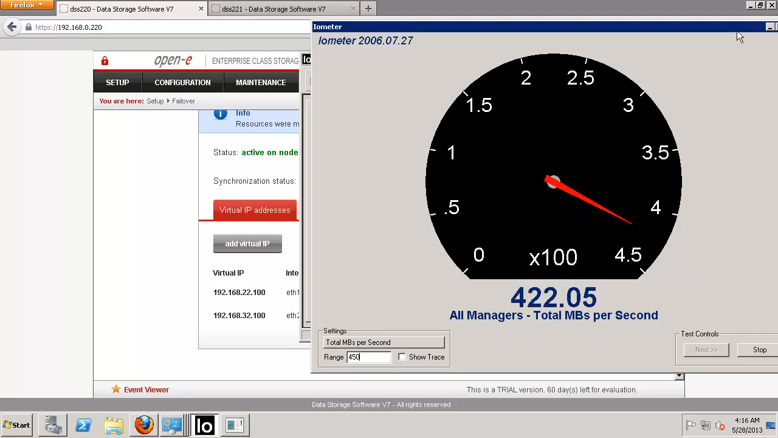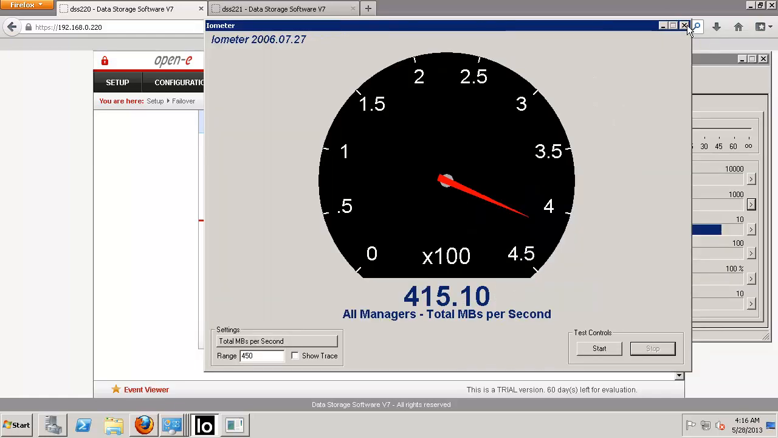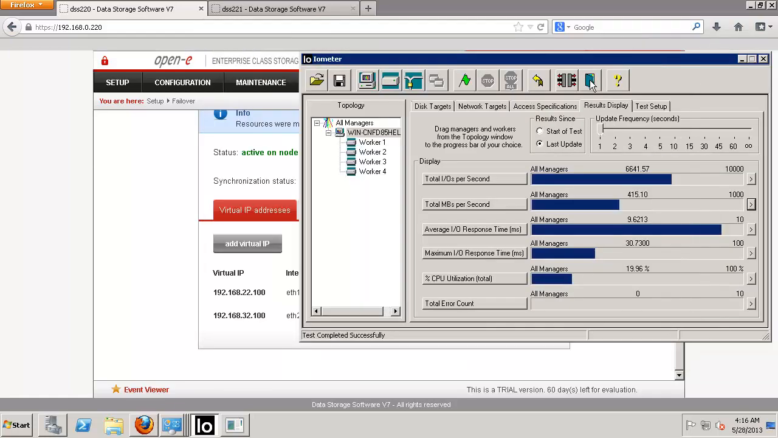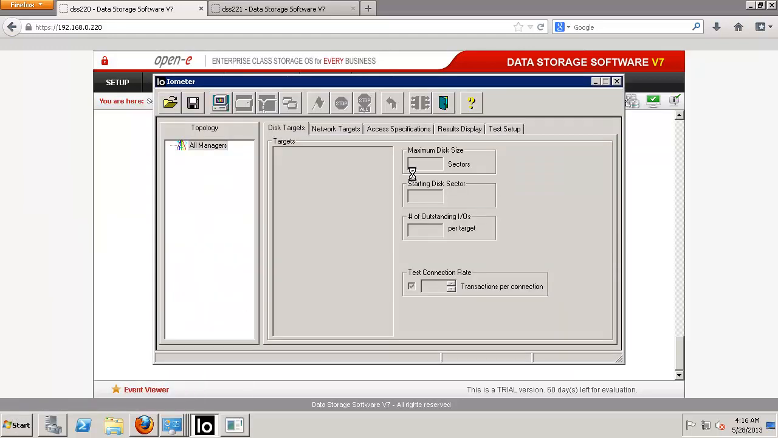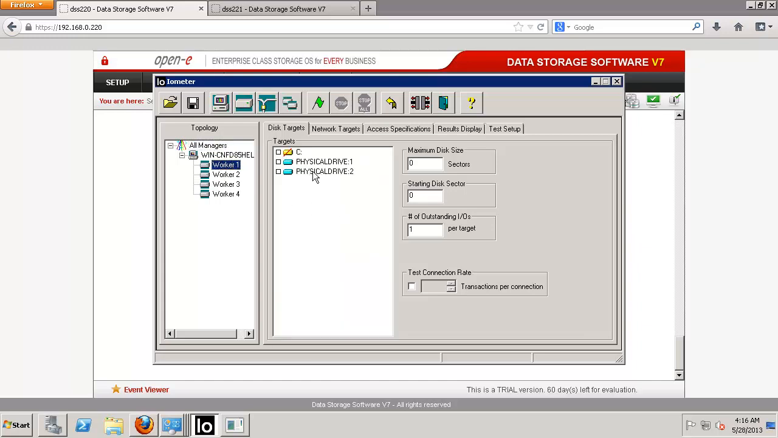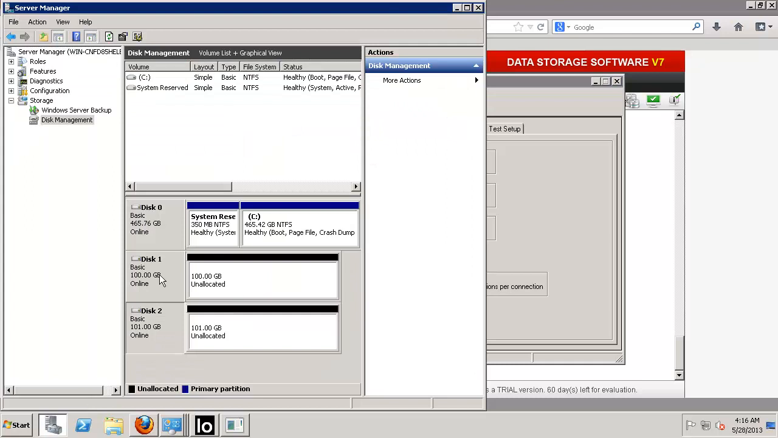So maybe I will stop for a while, exit iometer, and start iometer one more time. Okay, you see these 2 physical drives. They are my drives which are not formatted yet. Both drives are from my cluster, first resource pool 100 giga and second resource pool 101 giga, to see a small difference in the size at once.